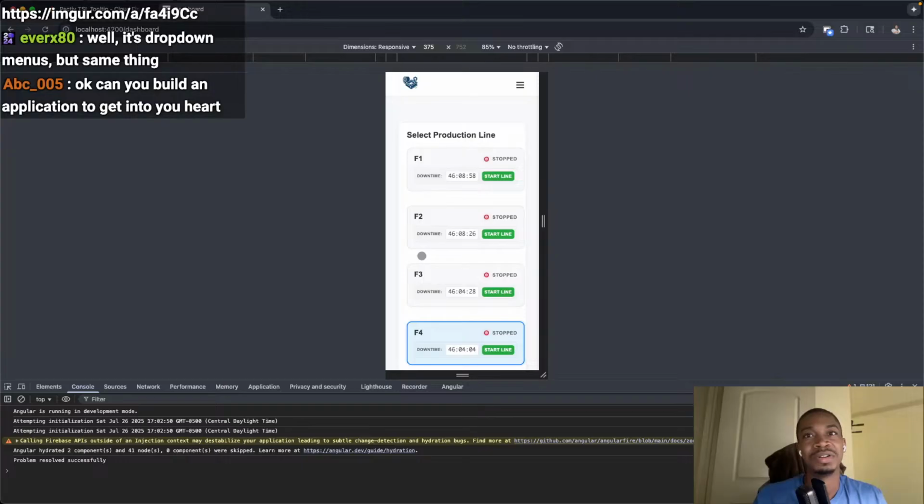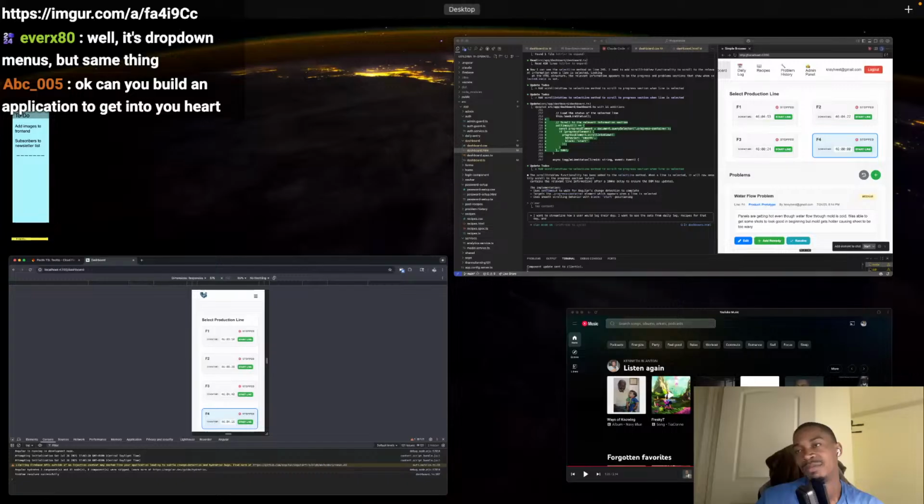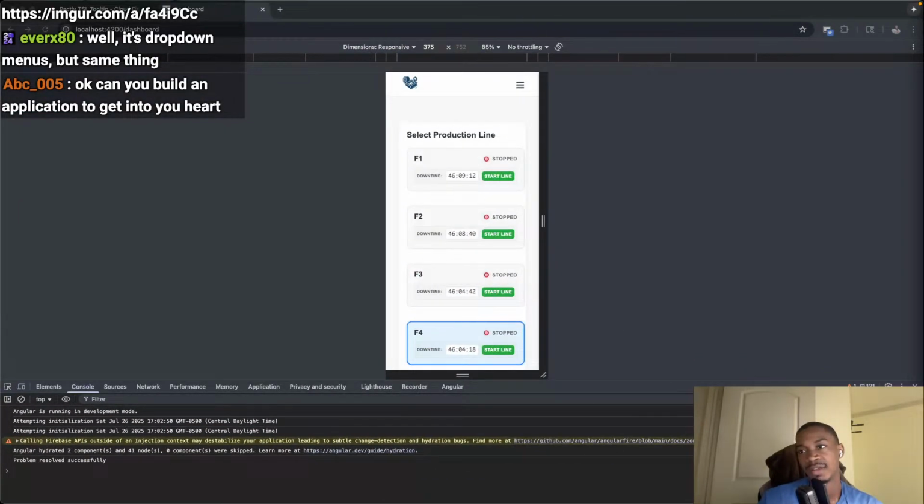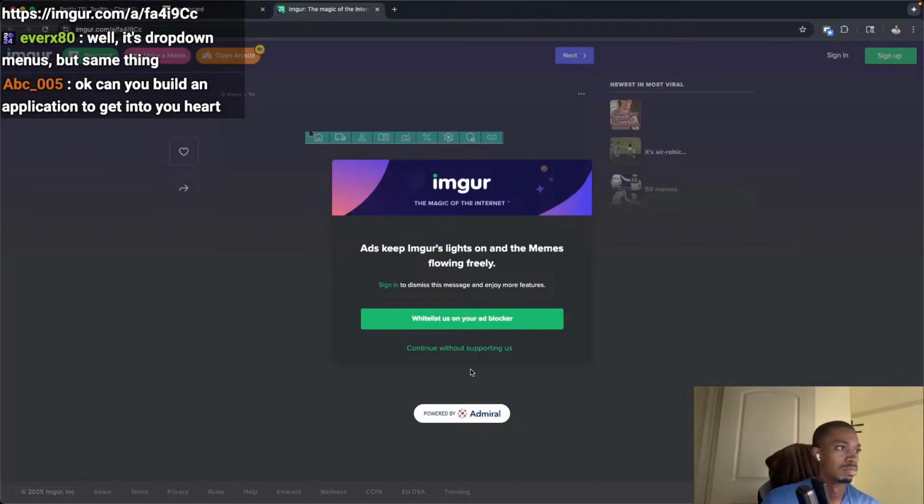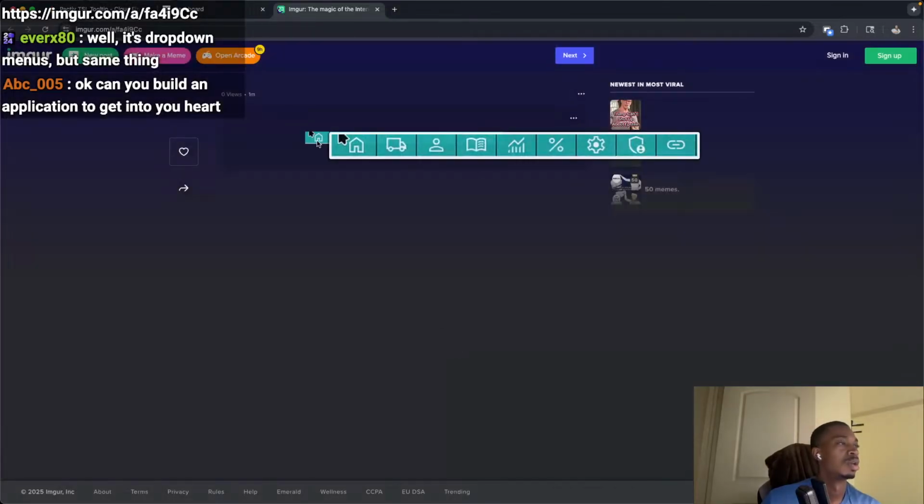Okay, you can build to get in. Maybe, maybe. This is one of my favorite nav bars. Let me see it. Hold up. No, I won't support you.